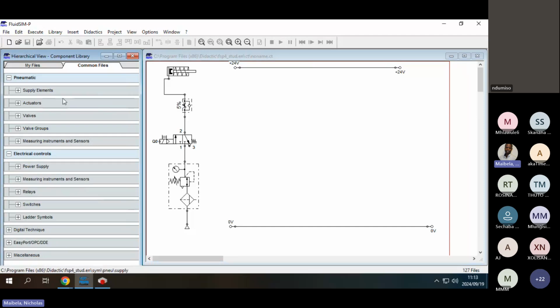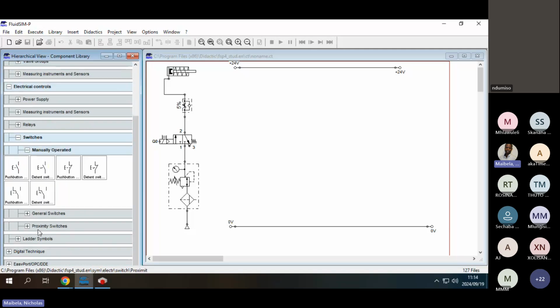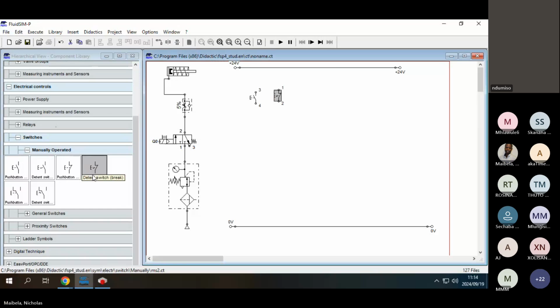we can now start putting our inputs, right? So we'll put all our inputs. We'll first put our switches, and then we'll go to manually operated. And then for our start button, we'll have a normally opened push button, right? Or start button. And then we will have a stop button, which is the fourth component, D-dent switch brake, right? And then we'll have emergency stop button.